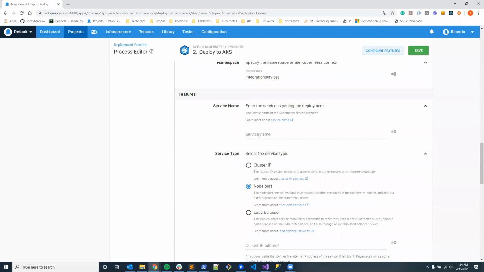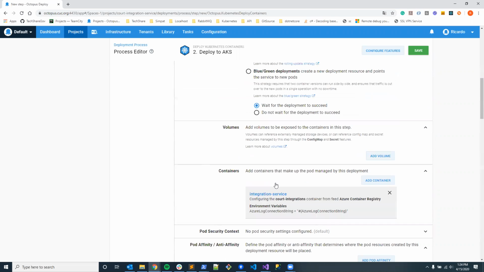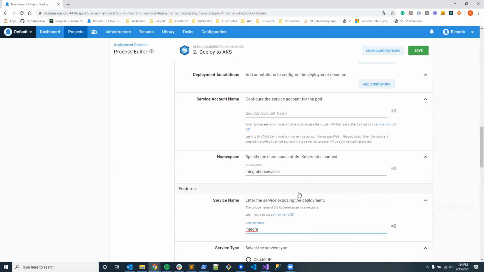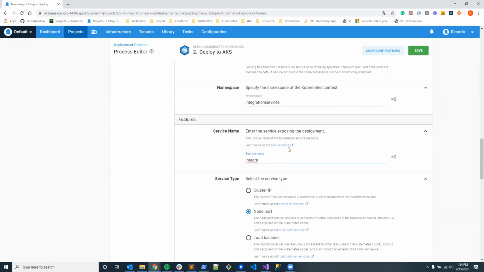Here you will set up your service name. So in Kubernetes, you have pods, services, deployments. Up here in containers is a pod configuration. And here it will be the service configuration.